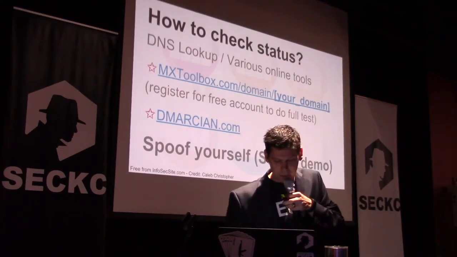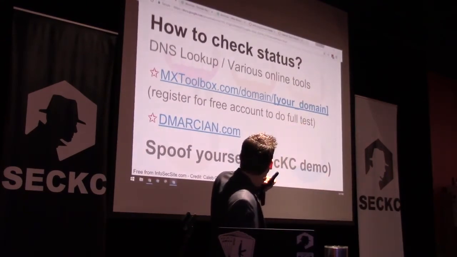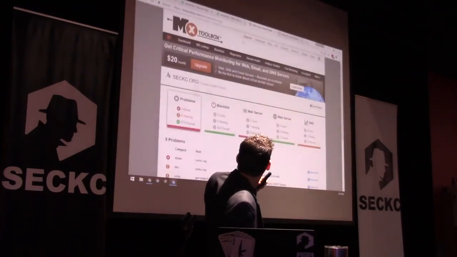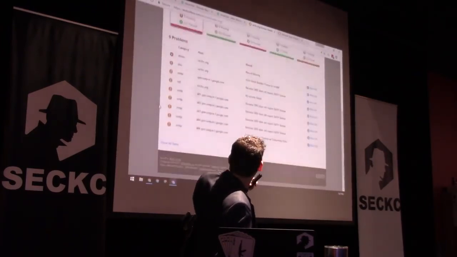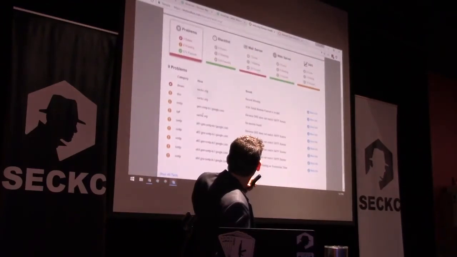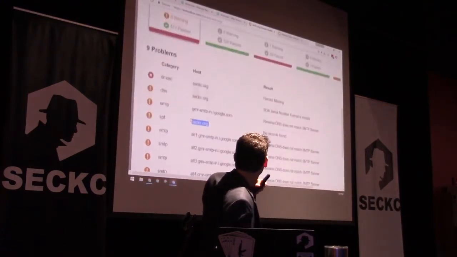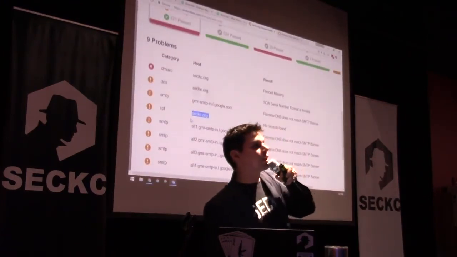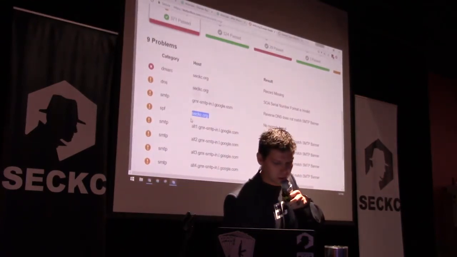So let's take an opportunity to look up SecKC's domain. Where's my mouse? What I see here, seckc.org, this is the MX Toolbox lookup. What I find is seckc.org has no SPF record whatsoever. Spoof me! So I went ahead and sent myself a message from seckc.org.